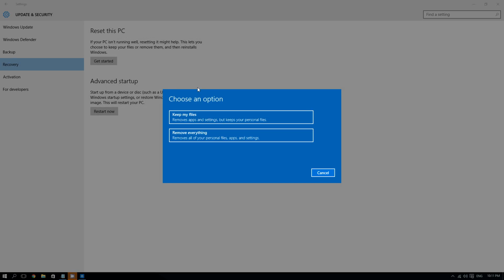Alright, so once you click on that, you should see two options. The first one says keep my files, and the second one says remove everything. You should choose the first option because it says keep your files. And so what it does, this keeps your files, but it removes the programs.